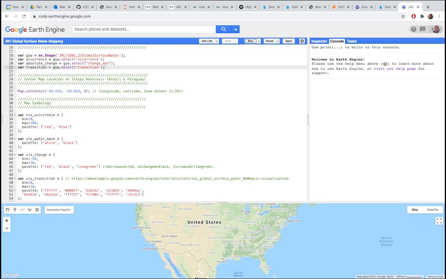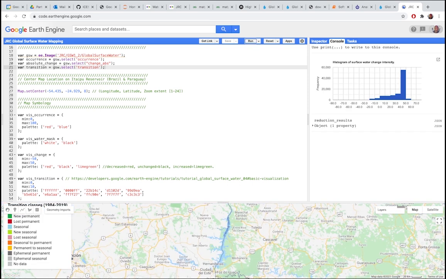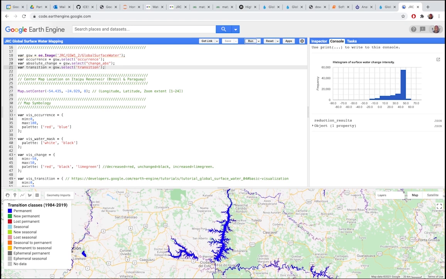I'm going to go ahead and click Run so this will make a little bit more sense. When I do click run, you can see that the next chunk of code centered the map on a geographic location, in this case being the Itaipu Reservoir, and it defined the zoom extent for the map. You will need to change the coordinates and the zoom extent for your own region of interest.